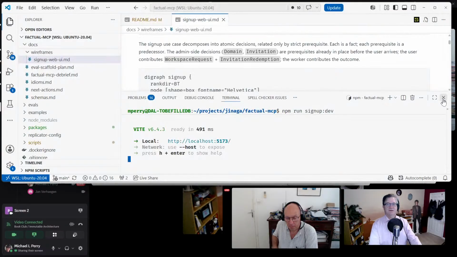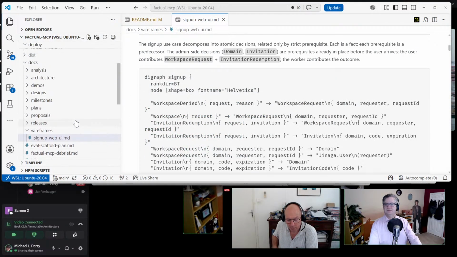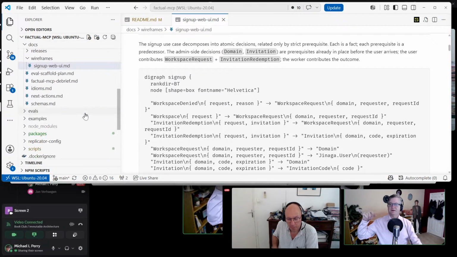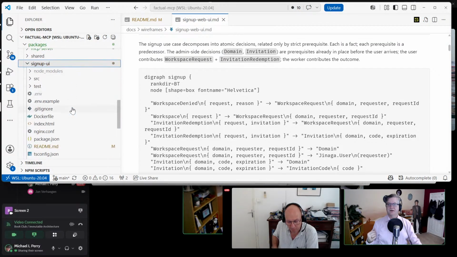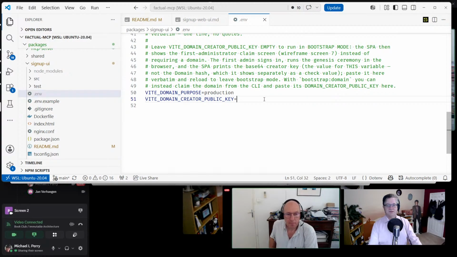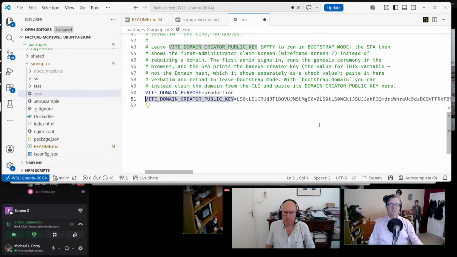And so now, going back to not my deploy.env, but going back to packages, signup.ui.env. Here, that is the base64 encoded PEM public key of the creator. So save that.